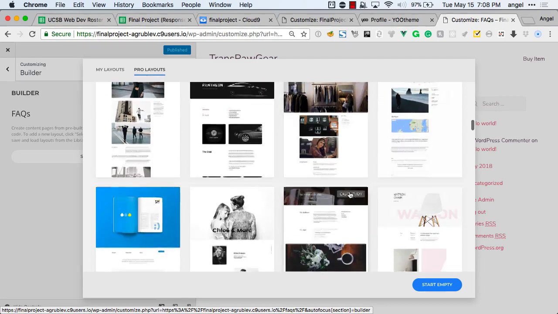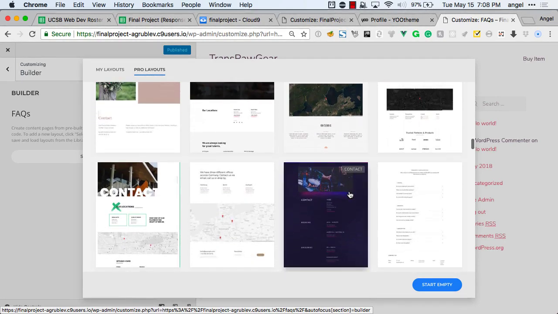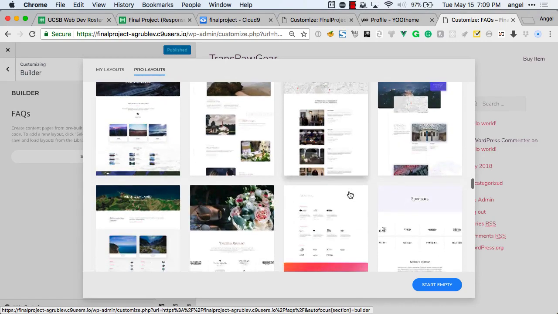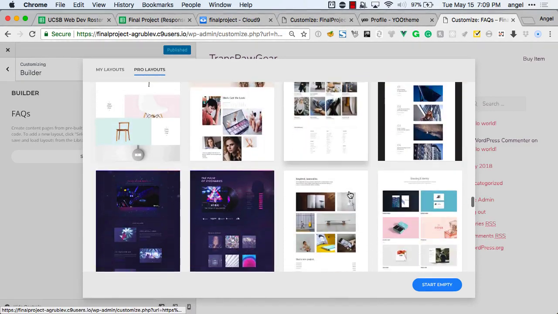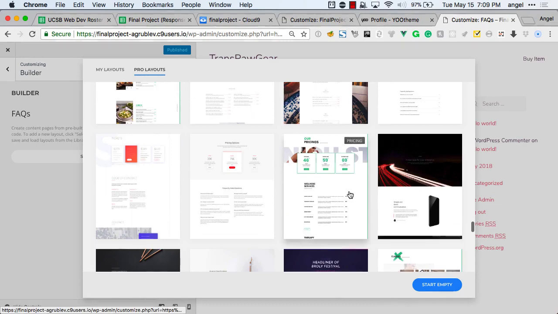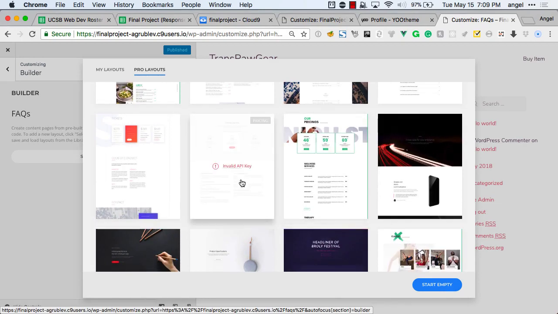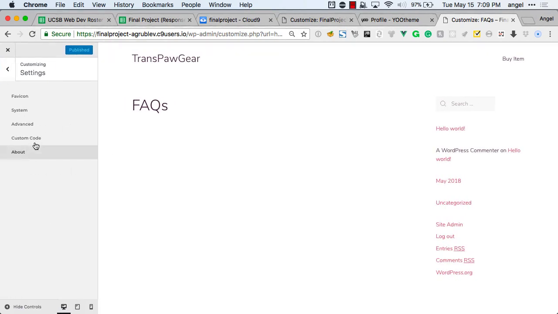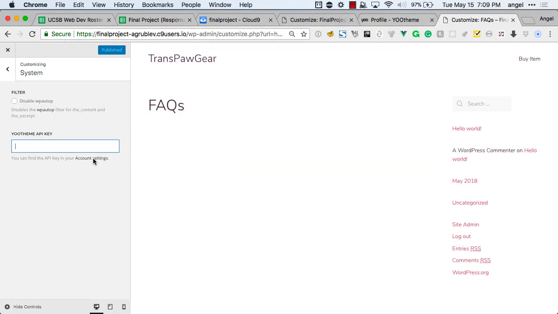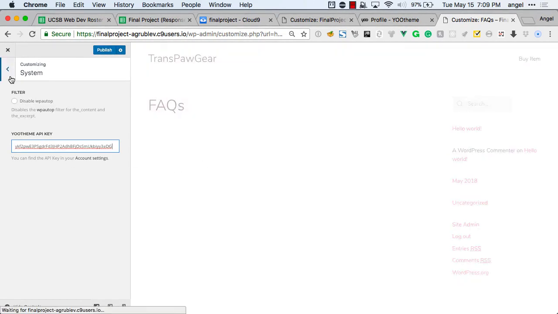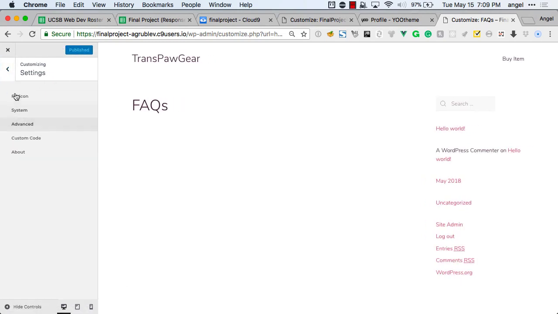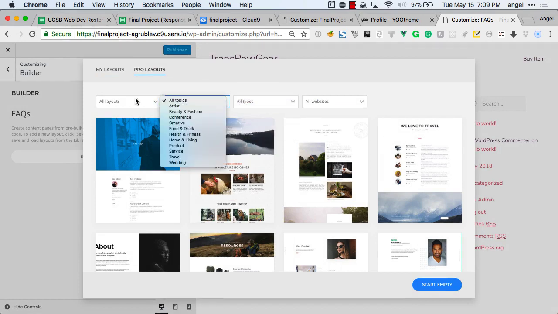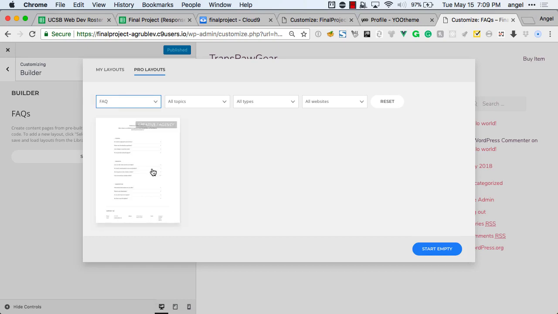So where are the FAQs? That's the kind of nice thing about all the different layouts, that one of them will have the things you're looking for. Well, you can modify your search at the top. Yeah. I'm already too deep. Let's use this. FAQ, nice. There it is.